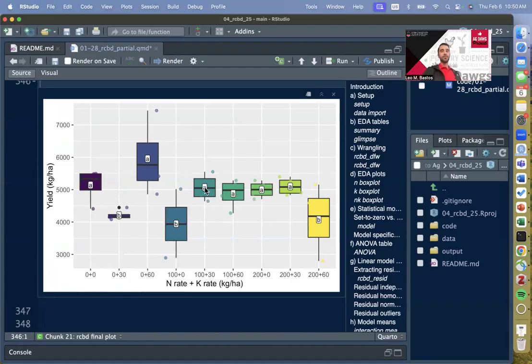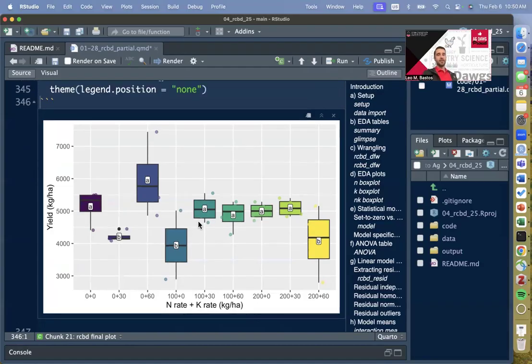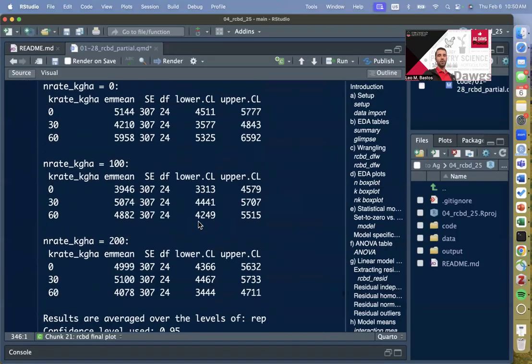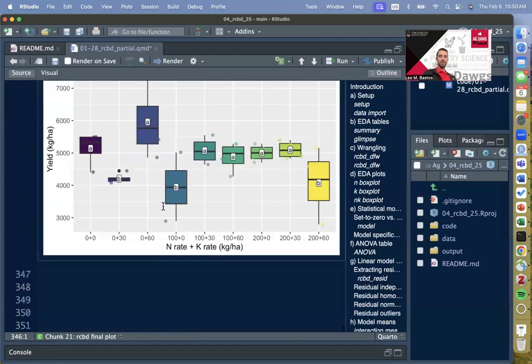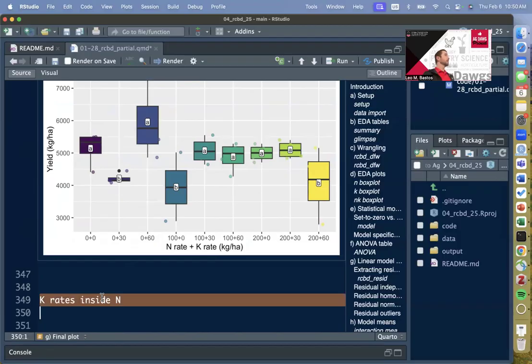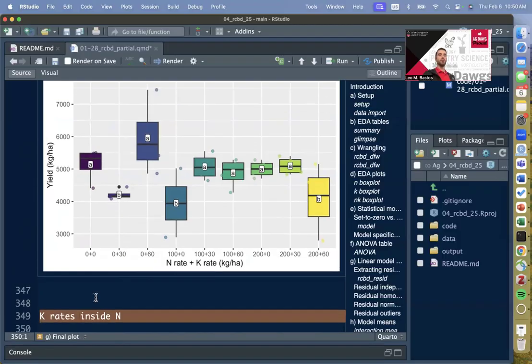So if I wanted to actually show that, how could we fix this? How would you make a plot that is better designed to show, in this case, again, comparing potassium rates inside nitrogen? Let me write that down because I'm going to forget. So potassium rates inside nitrogen. If this is your goal, how would you change these plots to make it more intuitive and more connected with what you actually did behind the scenes?